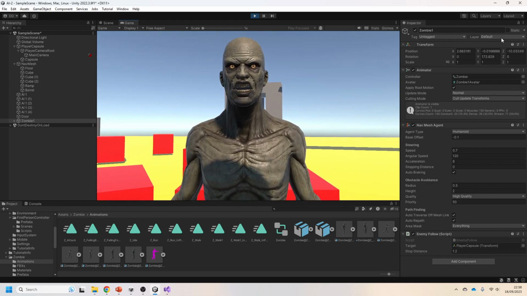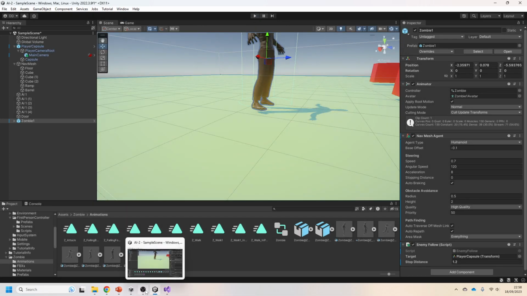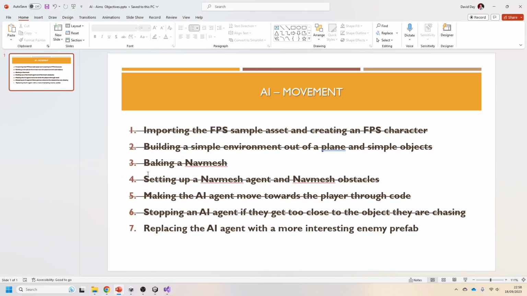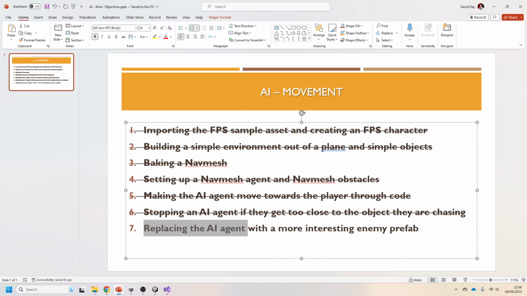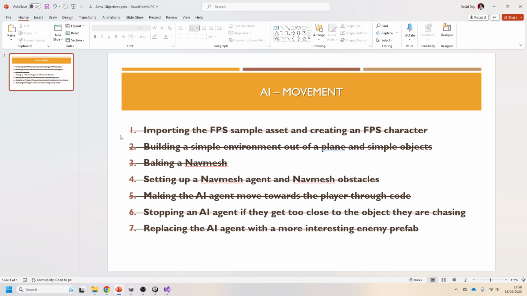So, all the things that we've covered in today's tutorial, we now have replicating the AI agent with a more interesting prefab. You can use any asset that you'd like, but get the zombie one working first. We've imported the asset, we've built a simple environment, we've baked a Navmesh, we've created a Navmesh agent and obstacles, we've made the AI agent move towards the player, we've stopped it if they get too close and made that a variable that can be changed, and we've replaced the AI agent with a more interesting enemy.